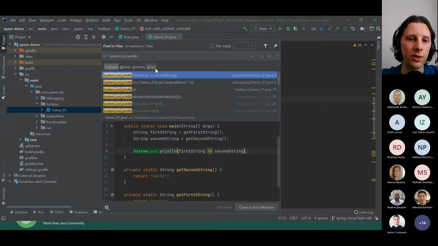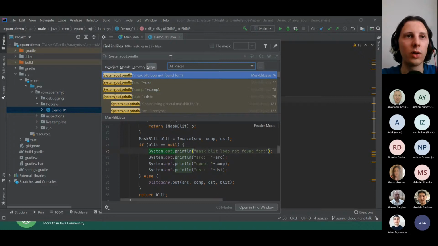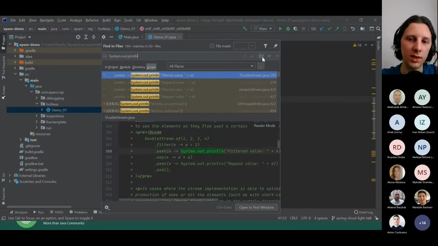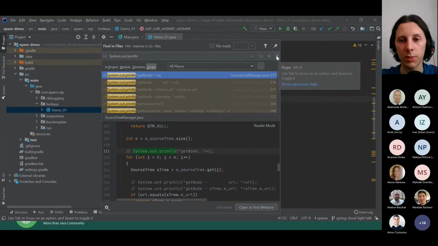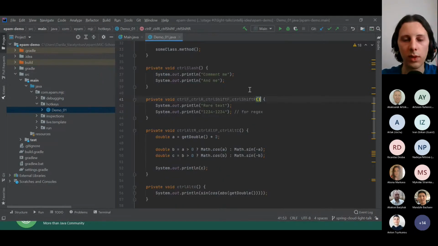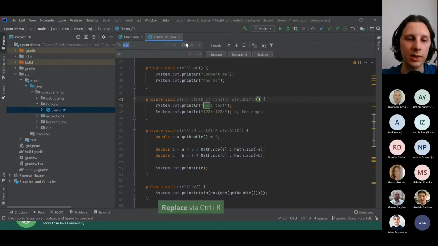Also, you can search for some code in all libraries that you use. So, for example, I can search for System.out.println in the default Java library or any other type of code. This search supports the same types of flags, so case-sensitive search, word search, regular expression search, but it just searches in the whole project.